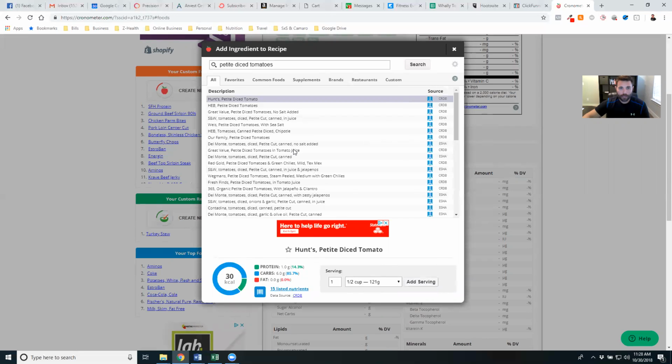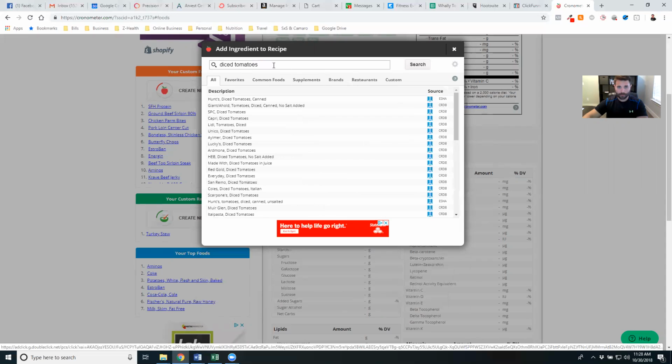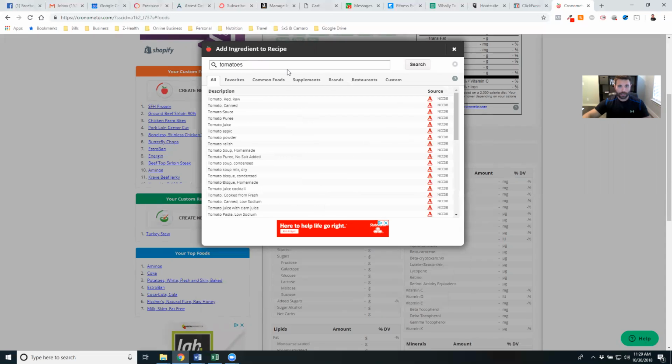But another thing that I'm going to do is look for something that's not the CRDB. So instead, I'm just going to try diced tomatoes, still the same thing. And we're going to try typing in tomatoes canned, because whether they are diced or not doesn't really matter. They're still going to be the same as far as macronutrients and whatnot. And I'm about to show you how to make it line up with this can anyway. So you can see now this says NCCDB, which means this is actually in their database.